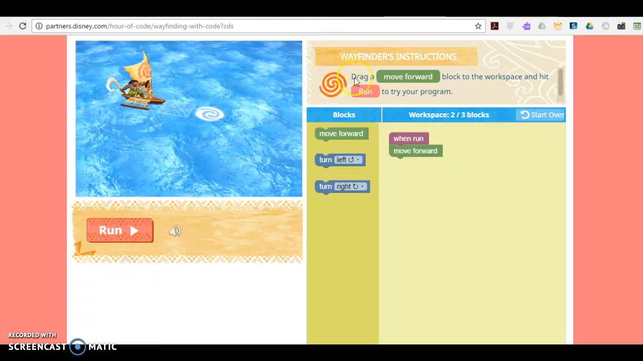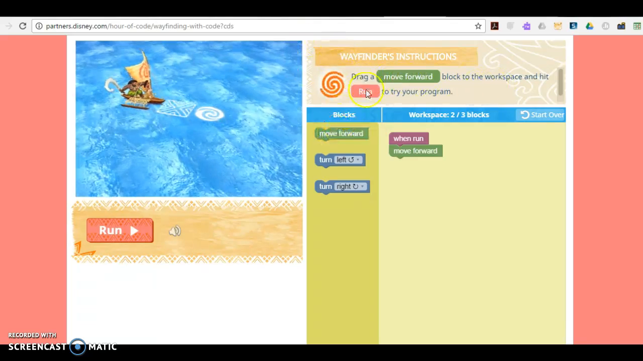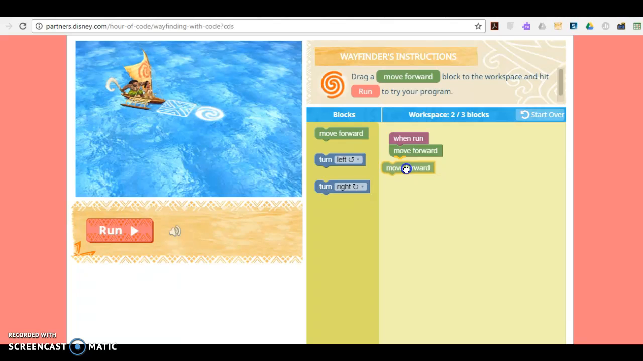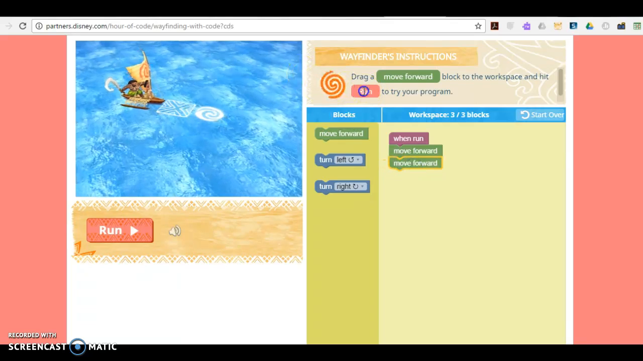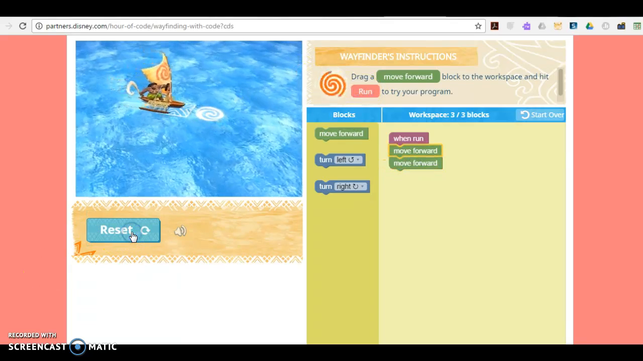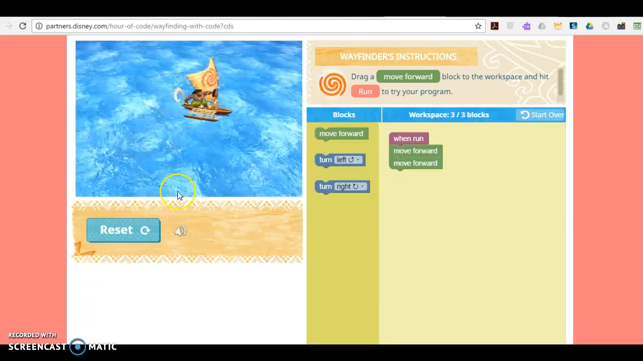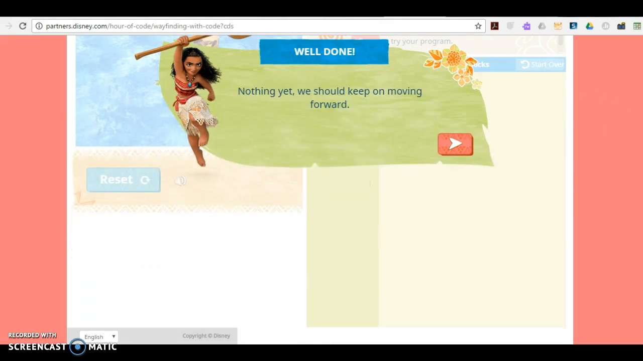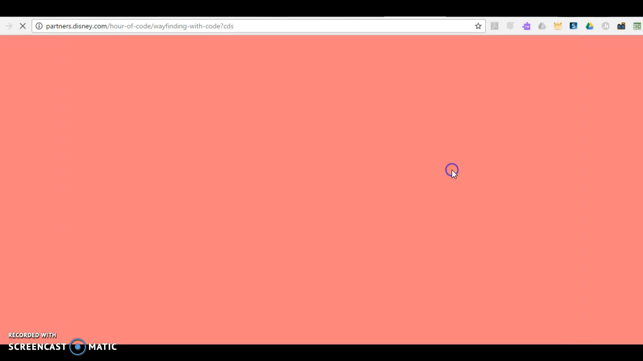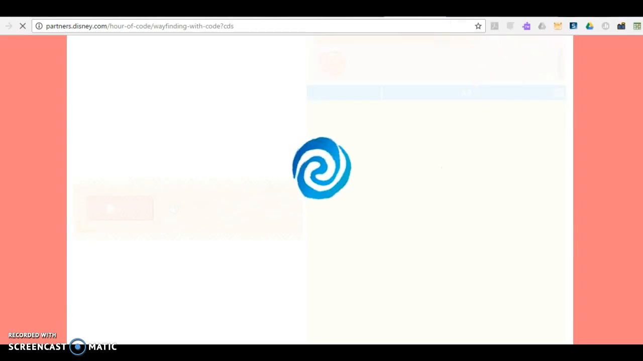So I'm going to start. And so it says drag a move forward block to the workspace and hit run. So I'm going to drag a move forward block to the workspace. I'm going to hit run over here. Okay, and then it should, see, now it's going to keep guiding you through those activities. So I'm going to close this one for now.